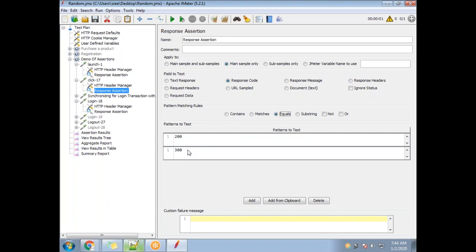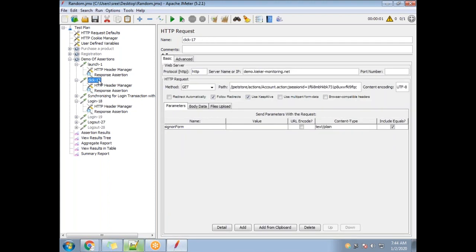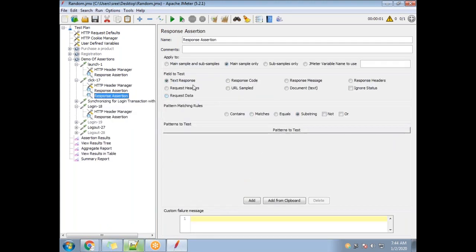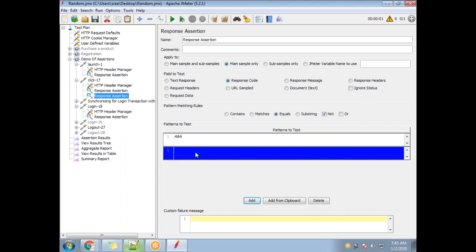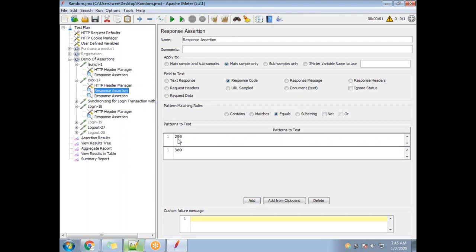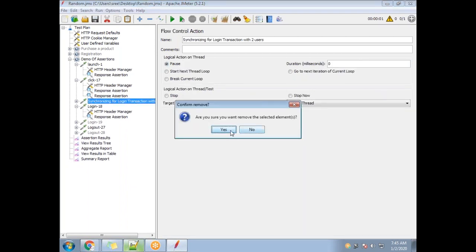Okay, you don't want that to be 400 or 500, so you can add that kind of response as well. So the response code should not be equal to 404, and should not be equal to 500. But for the same sampler, the response should be 200 or 300, and you are also saying that it should not be equal to 400 or 404. Both of them are not required for the same sampler. So this is confusing. Let me delete this. This component is not required here.